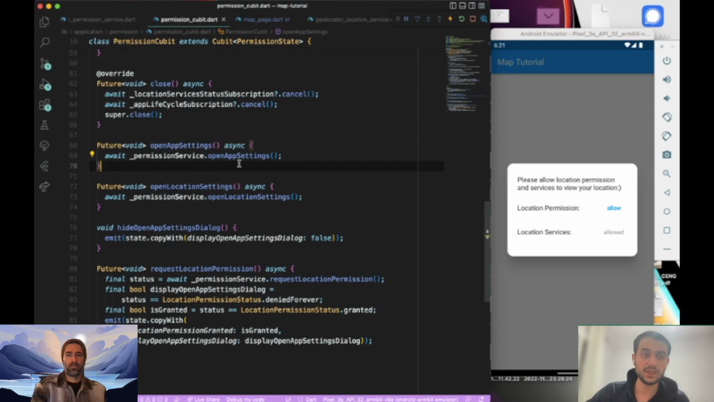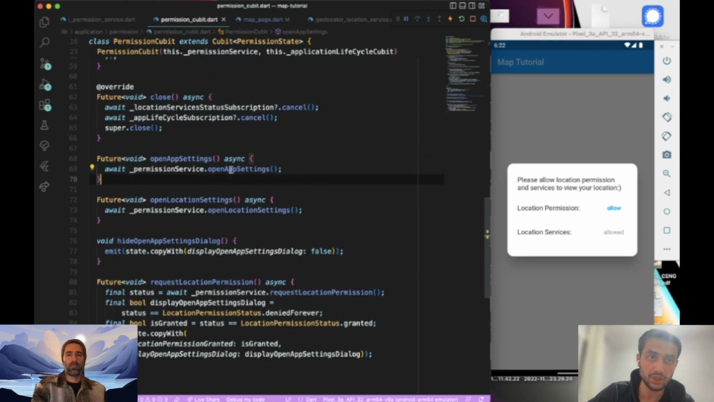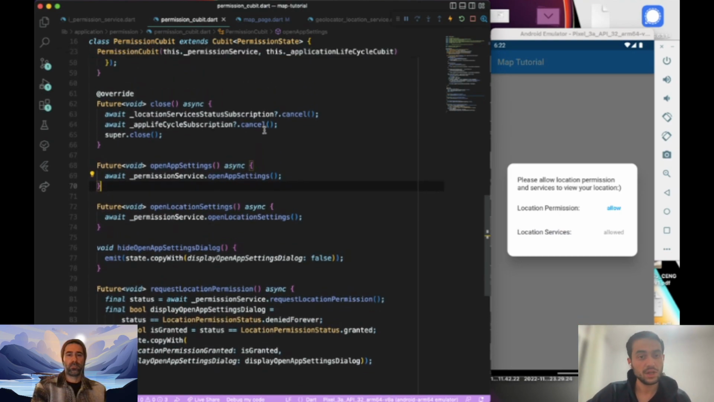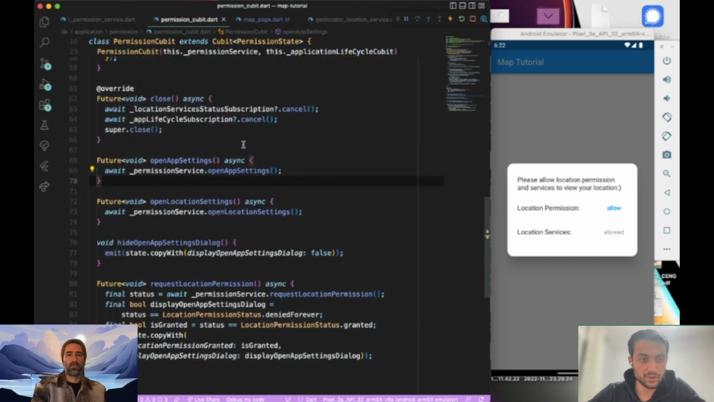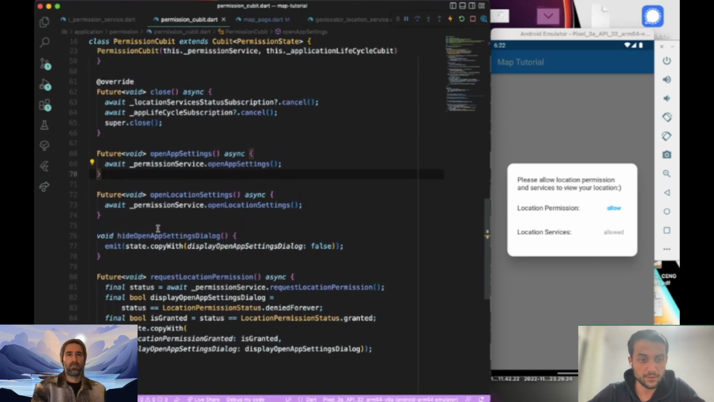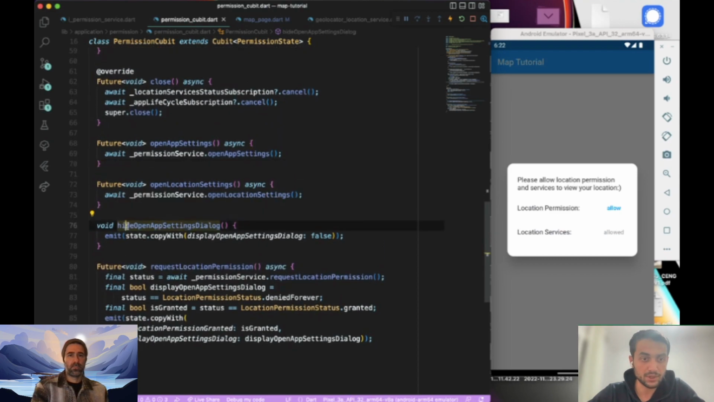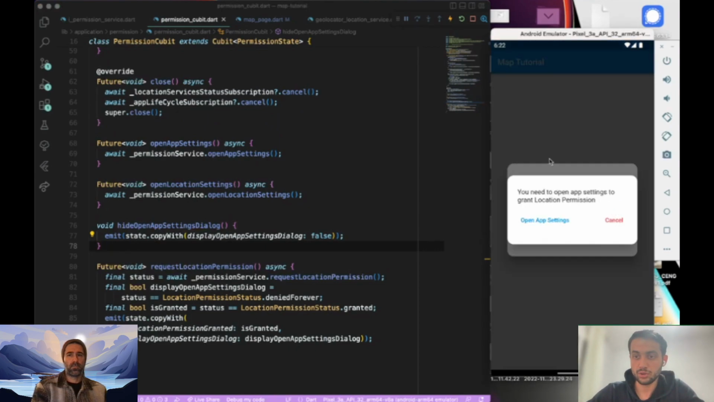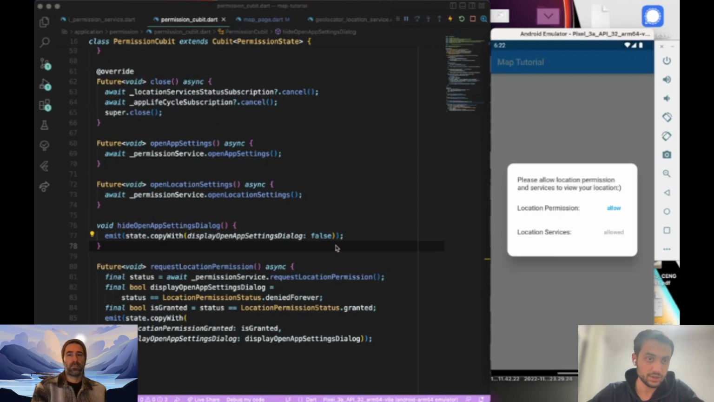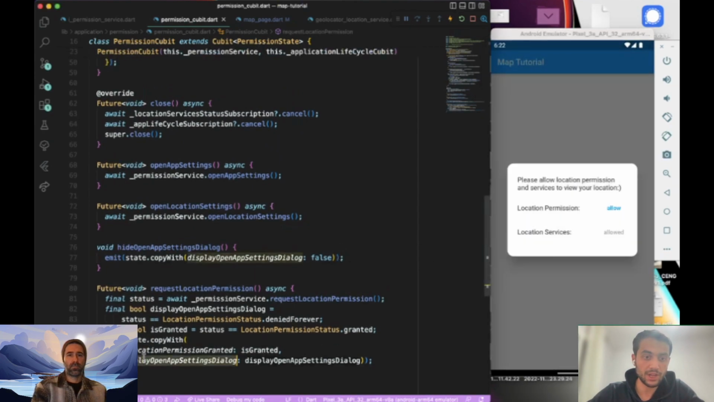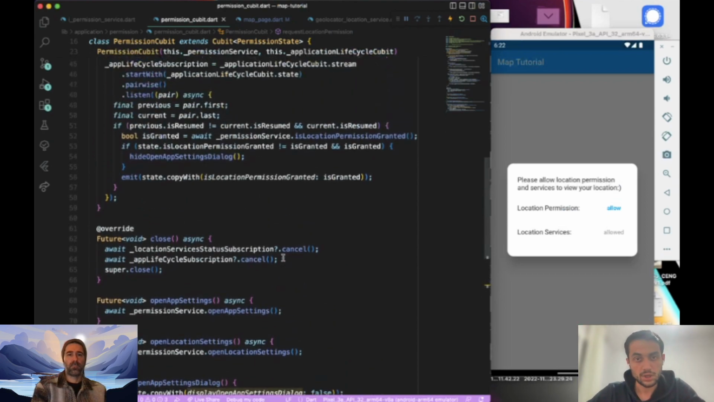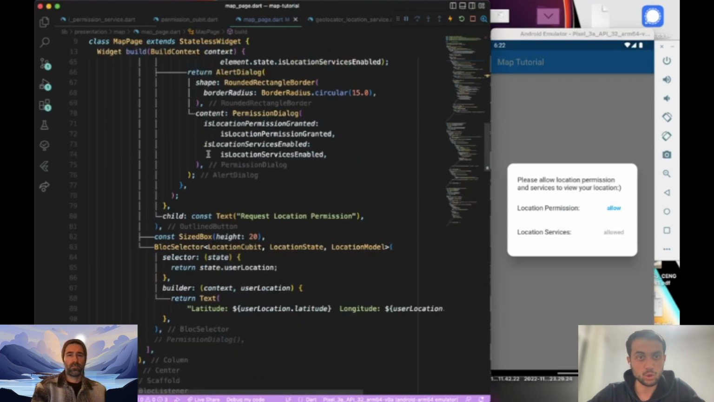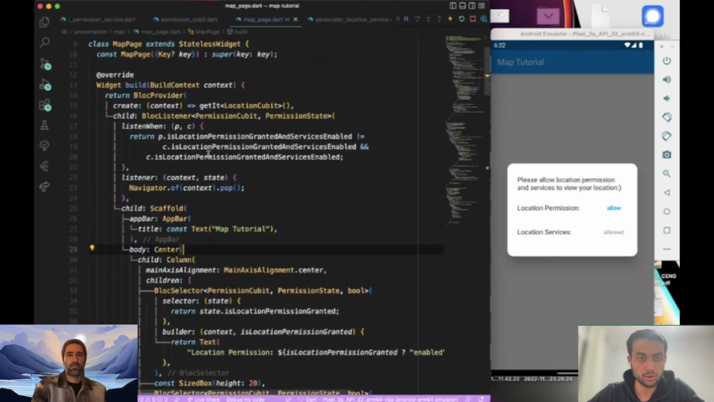So let's jump into the code and integrate what we did in the permission cubit into the map page. If you remember, we implemented a few methods here. Hide open app settings dialog, which is going to dismiss this dialog over here, and a display open app settings dialog boolean state, which can be either true or false. So let's jump into the UI and integrate this logic into the UI.